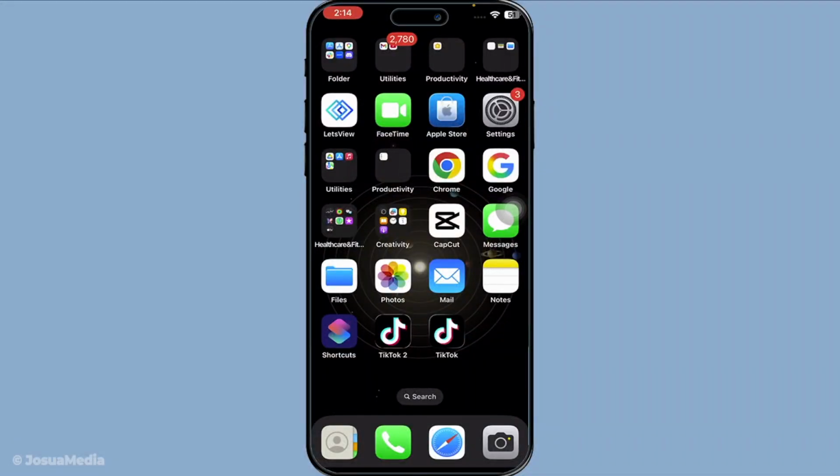In today's video, I'm going to teach you how to enable picture-in-picture on iPhone. Alright, I'm on the home screen right now, and we're going to turn on this feature so you can keep watching videos or using FaceTime while doing something else at the same time.